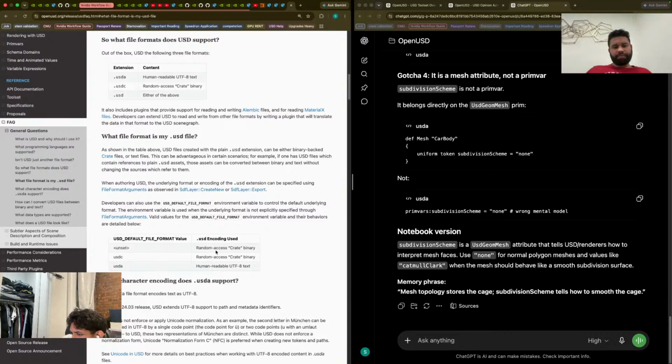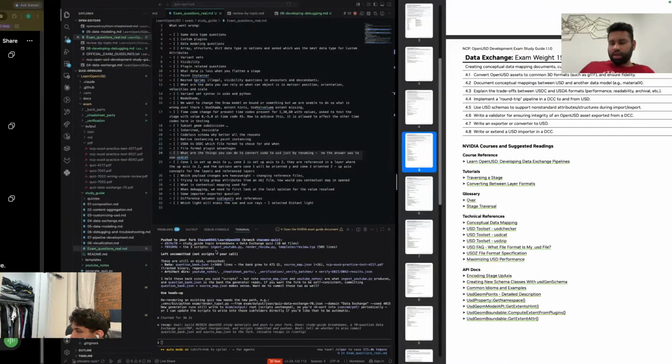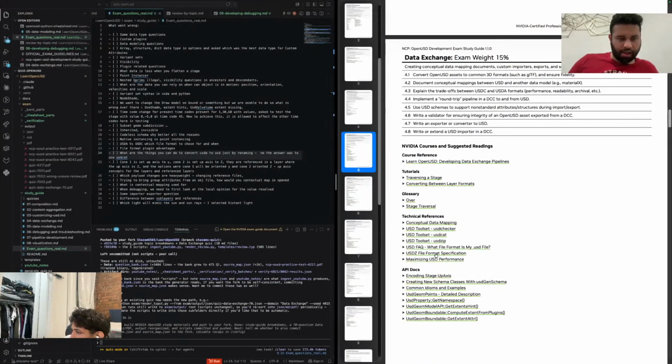Okay, what character encoding does USDA support? So that's not needed. Okay. USDC file format specification, maximizing USD performance. Encoding, creating new schema classes with usdGenSchema, jump point property namespace, get extent hint, UsdGeomBoundable ComputeExtent.